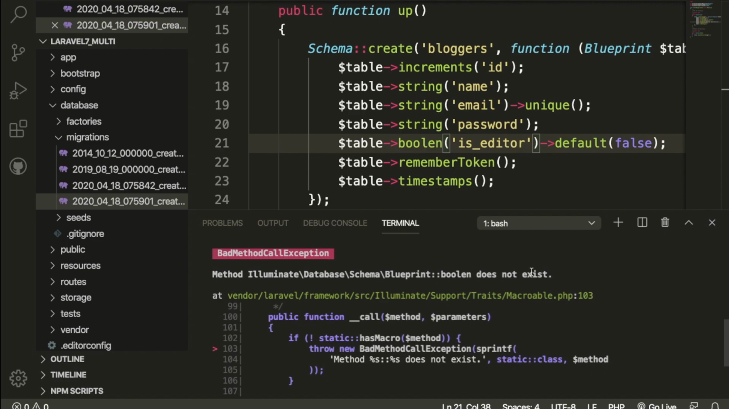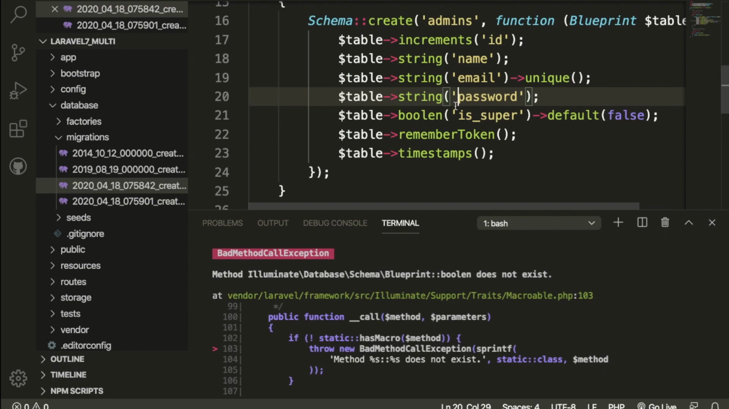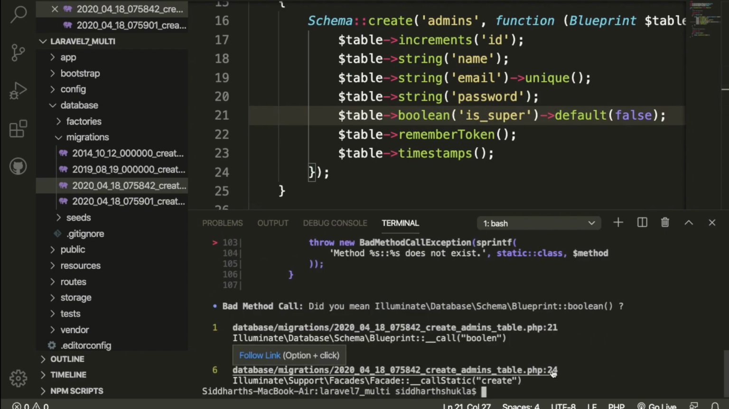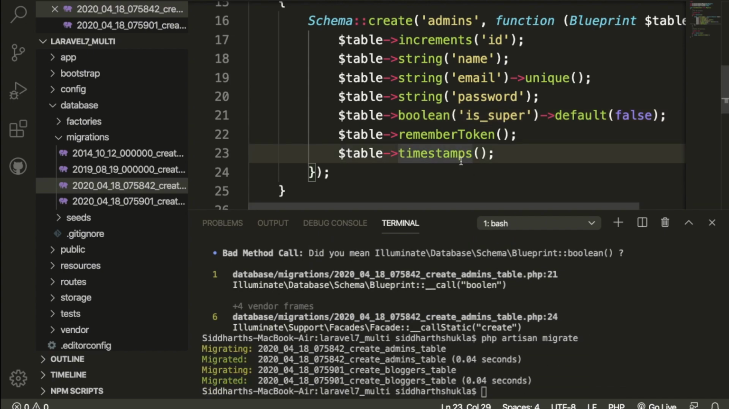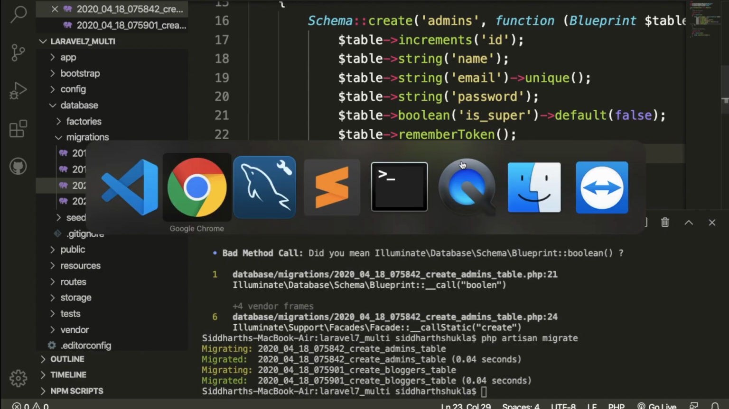What are we getting here? Spelling mistake, boolean is one here, boolean. Now let me run this command. Yes, this is migrated successfully. So now once this migration is done, we can check inside of the database.